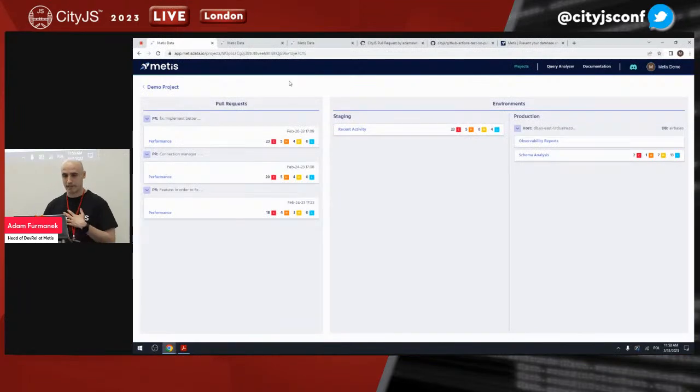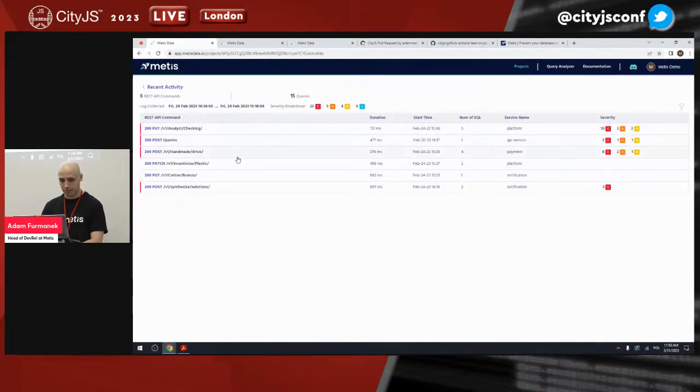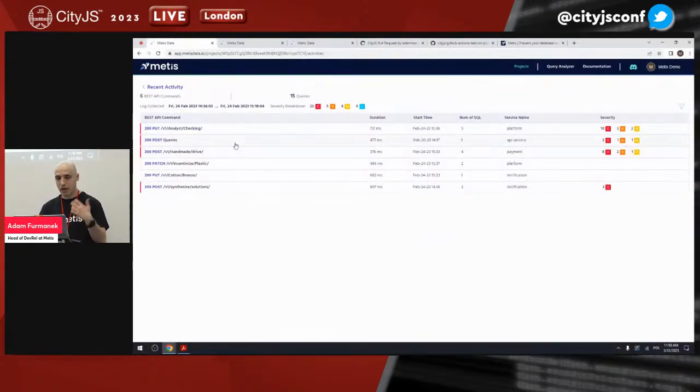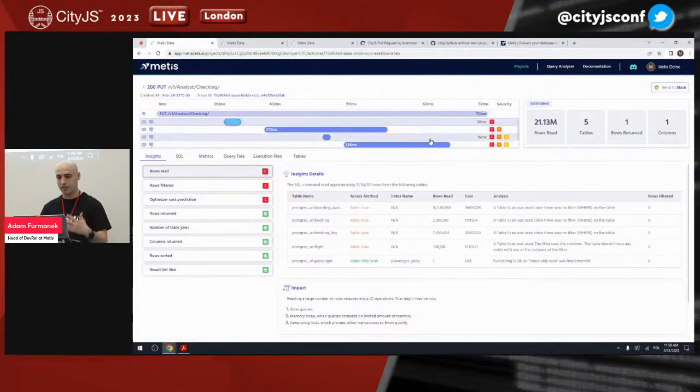So let's see how it goes behind the scenes. When you create a project in Metis, you have three important components here. You have staging, showing you non-production environments, pull requests for CI/CD, and production environments. So let's go to staging. When you integrate Metis with your app, which is just one NPM package and one line of code for integration, you get something like this. You get actual information that, hey, your application did this call to put V1 analyst checking API. When you open that, you immediately get full monitoring and observability of what's going on. You can see that, hey, this was the REST call.